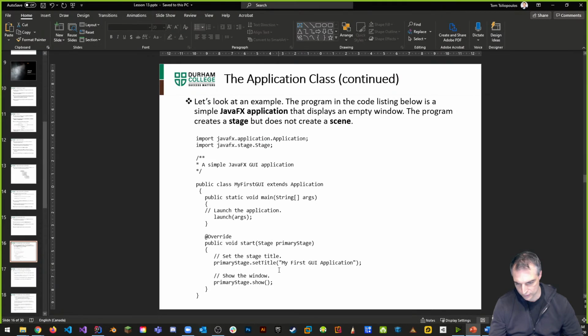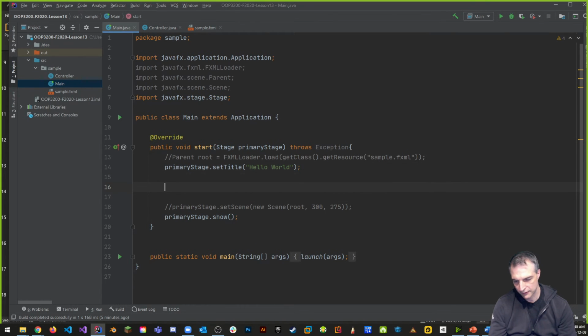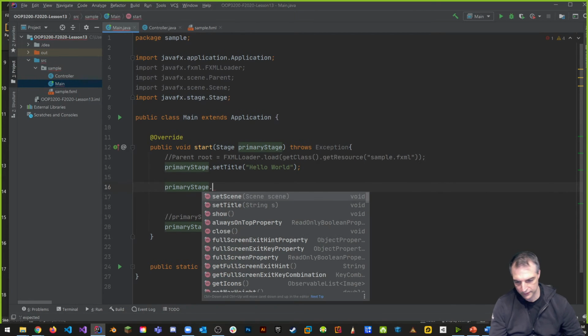So this is the basic structure. And what we've done here is we said, okay, we want to trigger my primary stage. Think about the stage itself as the window. That's the window object, the windowing object itself that opens up. When we use the setTitle method, we set the title of the window to whatever we want, as an example. And if I type in primaryStage dot, you can see that is a lot of stuff we can set up. We can set the scene, right, if we want to. We can show the primary stage. Show actually displays the window. We can close the primary stage, or close the window.